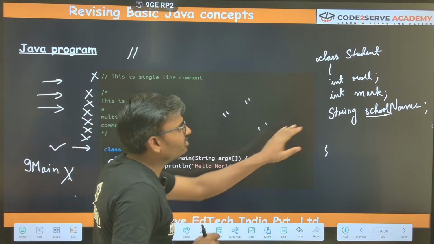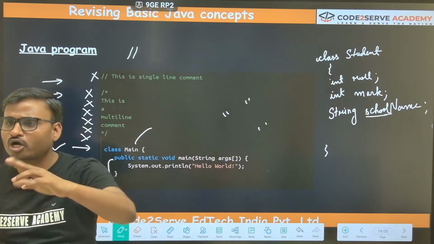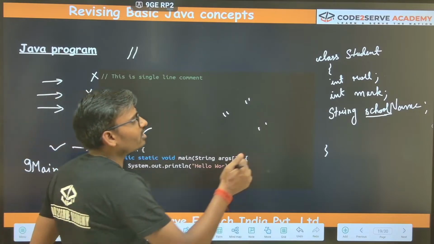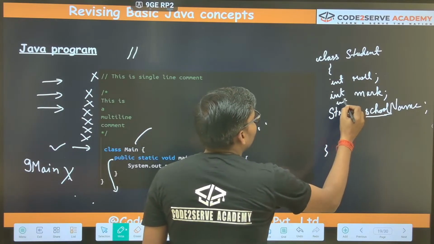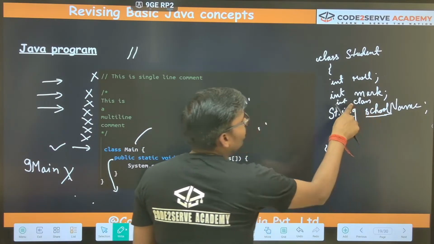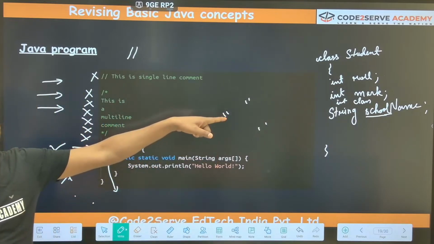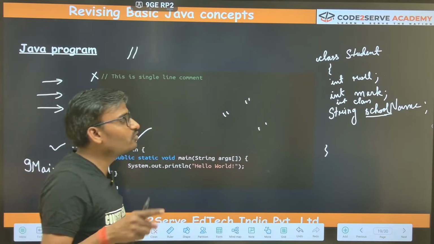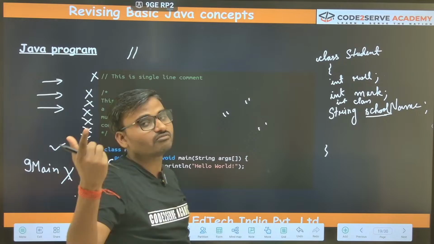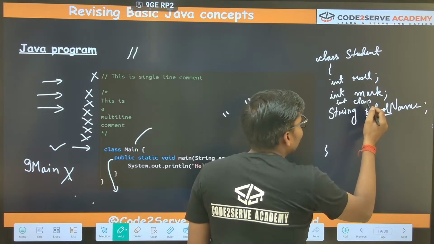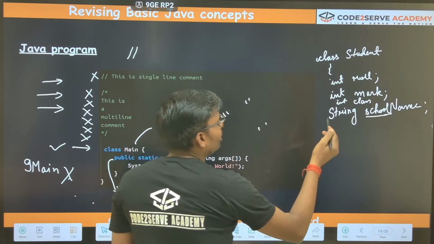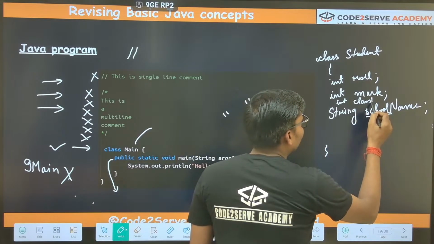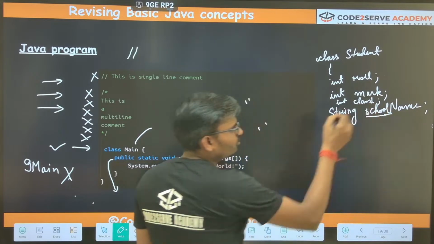So you think of it like this. Your roll number is 1 or 2 or 3, or suppose another thing is a class, int. You cannot write class, because class is a predefined keyword. You cannot use it, so you have to use some other word like standard, or I will give class1. You can use class1.